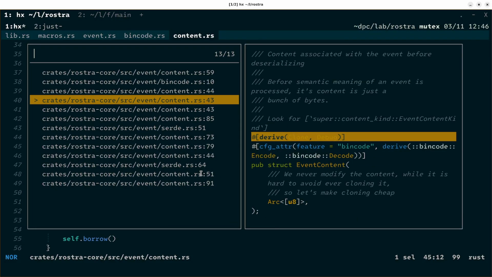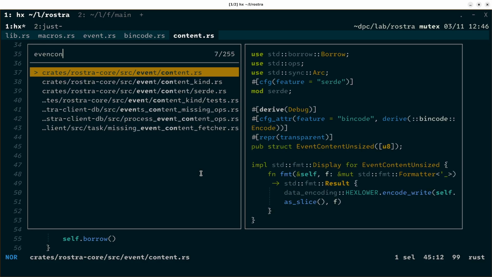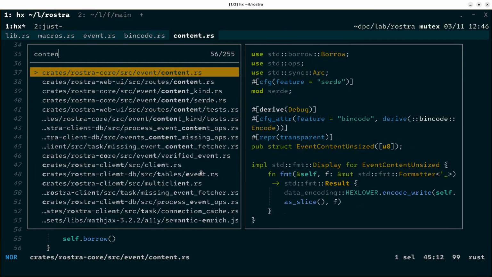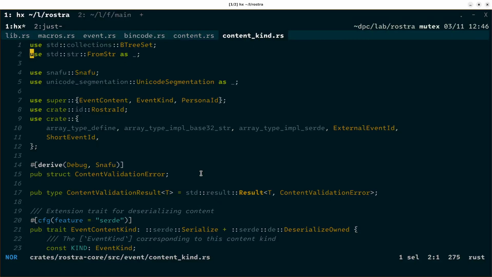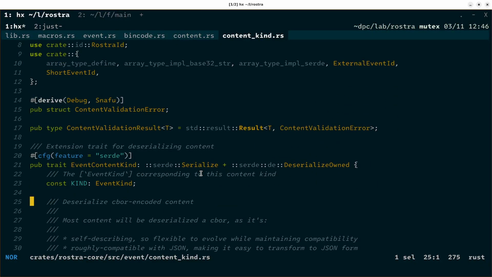What is event content? Is it here? All right. Content. Right. This content, this array of bytes, can be deserialized based on an event kind that was specified in the event.